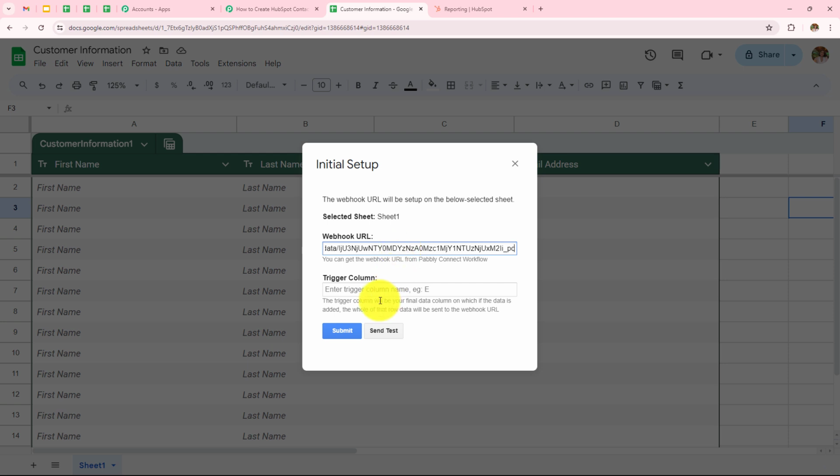Now we need to enter the trigger column. So it's written over here. The trigger column will be a final data column on which, if data is added, the whole of that row's data will be sent to the webhook URL. Here my final data entry column, or the last column, is column D, which means whenever I add data in this row, the complete row data will be sent to Pabbly Connect. So I'll write D over here and simply click on Submit.